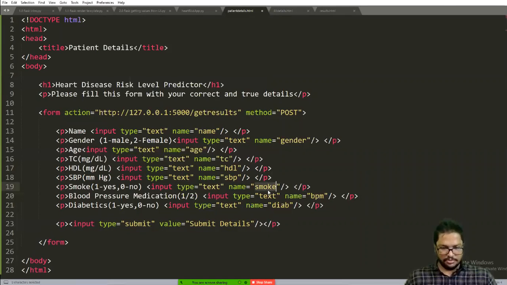Diabetics, BPM, smoke, SBP, HDL, TC, age, gender, right? So that's everything. So now when this submit button is pressed, this action will be performed, right? This action would be performed.